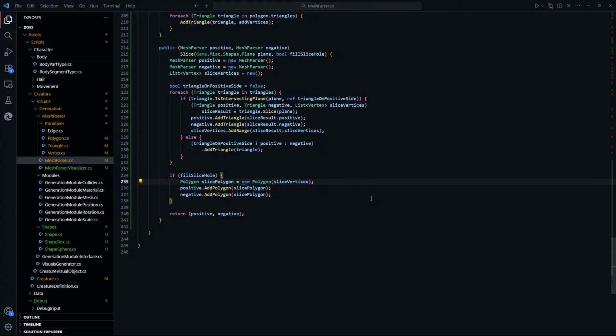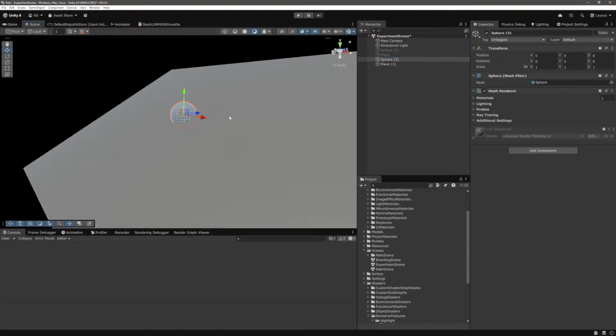Okay, so we're gonna have to. This sphere is gonna be a mesh parser.